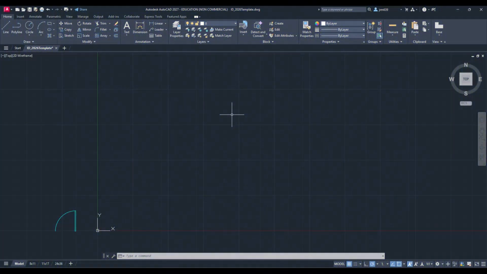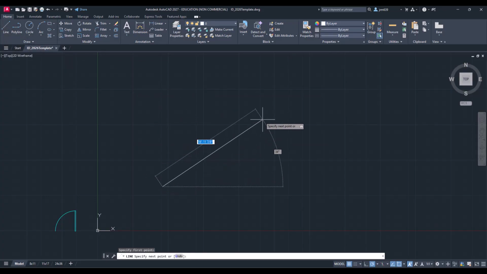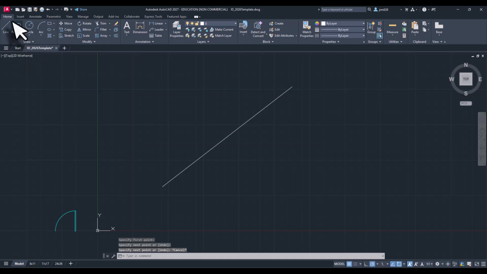All right, so like I said, the extend command allows you to connect lines to each other when they have a gap between them. So it's only going to connect lines that obviously intersect each other. So let's go ahead and draw two lines. We're going to draw one this way, and then we're going to draw one going this direction. So see how there is an obvious gap in between those lines?